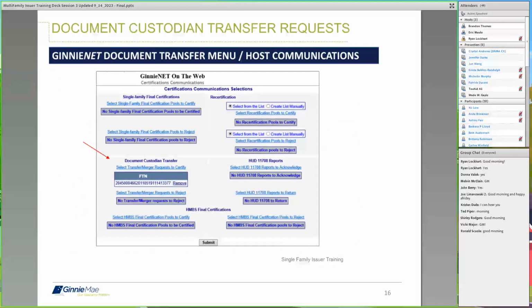This is just showing you what the screens in GennyNet look like for the document custodian transfer, where you would do it. Once information is set up, you go in and do the submission. Of course, you submit using your token and your credential to the custodian. The custodian gets a notification telling them that there's a document custodian transfer out there for them to do.